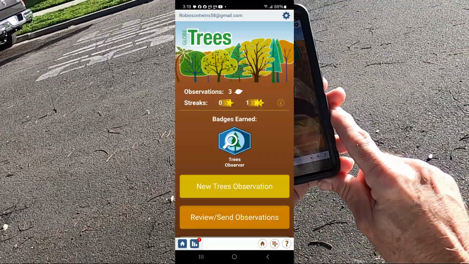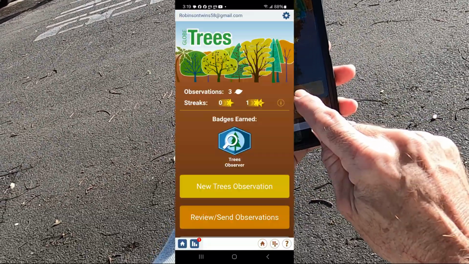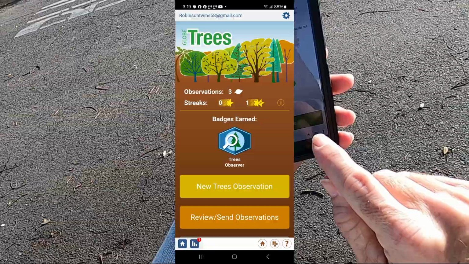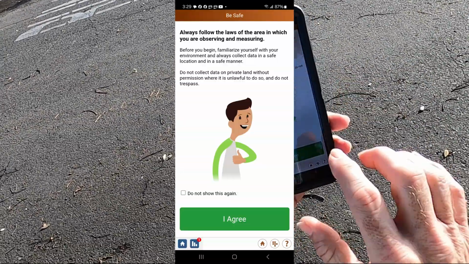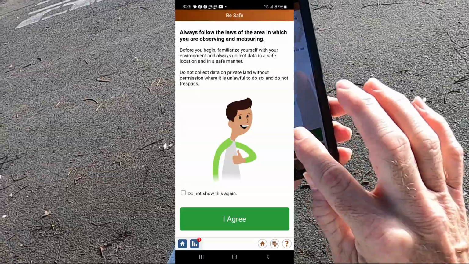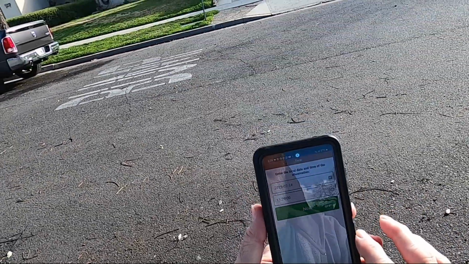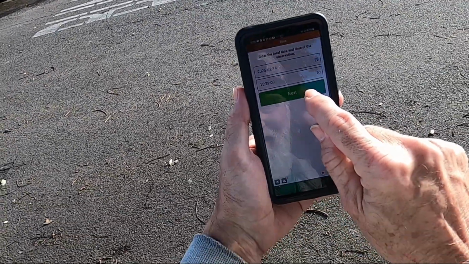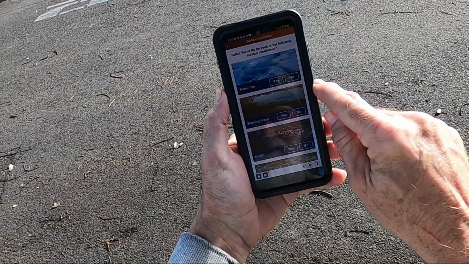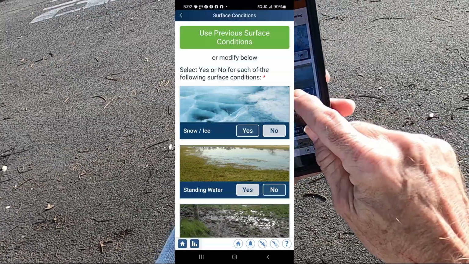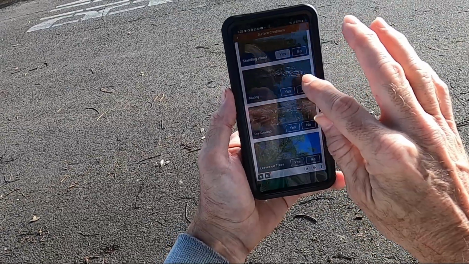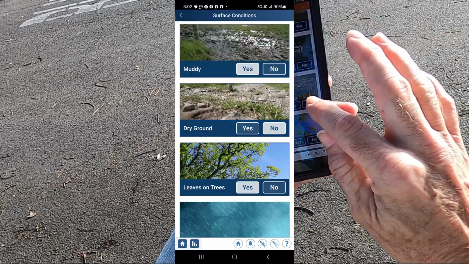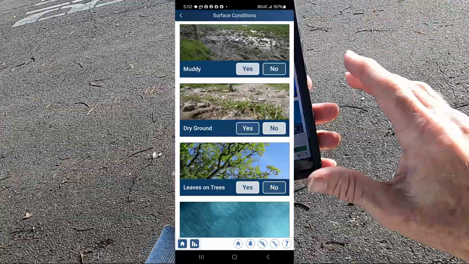At this point, I've got Trees, New Tree Observation. All right, and then you agree to this statement. This agreement asks you not to violate anyone's property rights. I agree. It's got today's date and time. Next. Is there rain or snow? No. Is there standing water? Yes. We just had a storm today and the clouds are just clearing. And yes, it's muddy. There's no dry ground except the sidewalks.